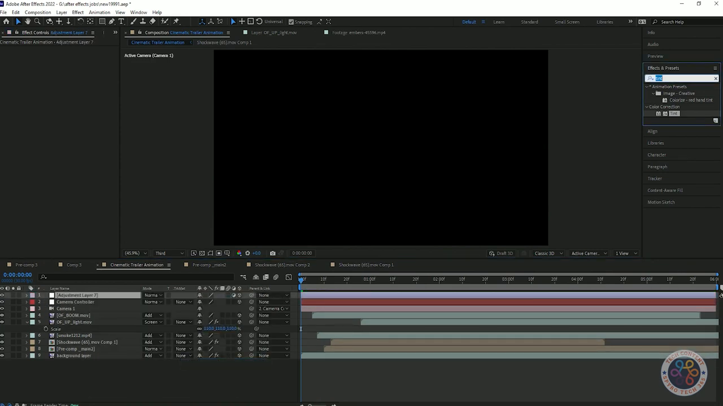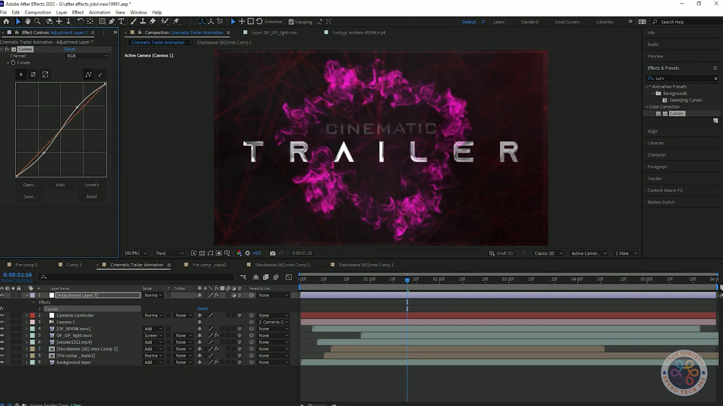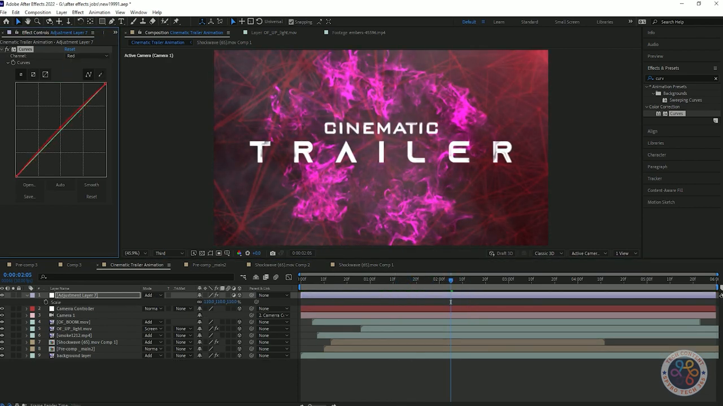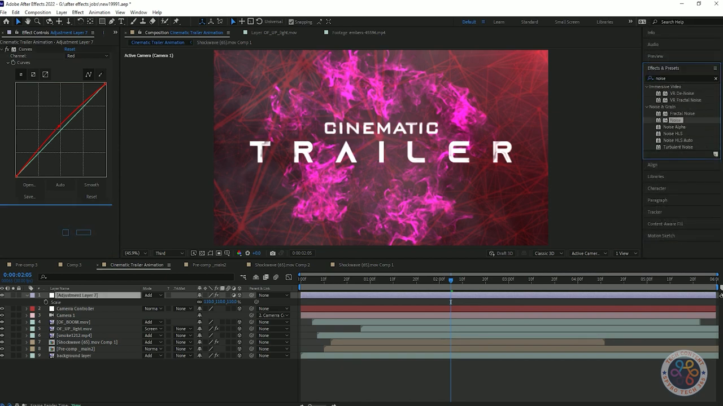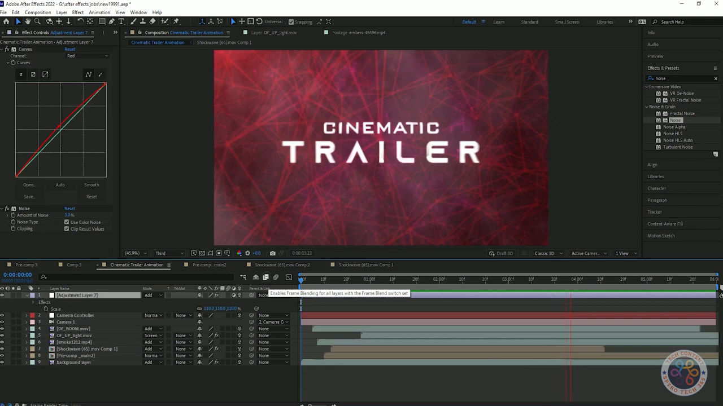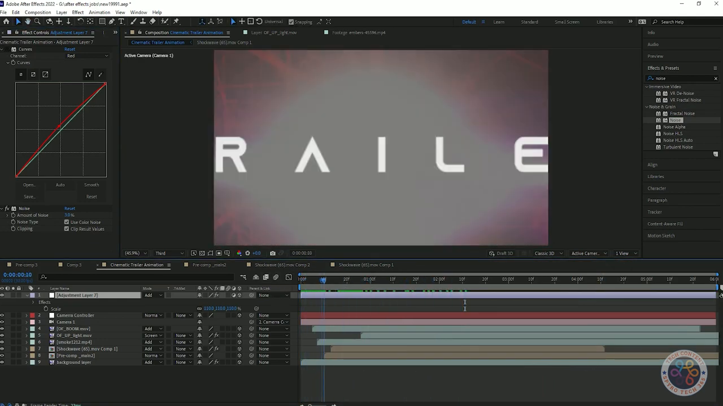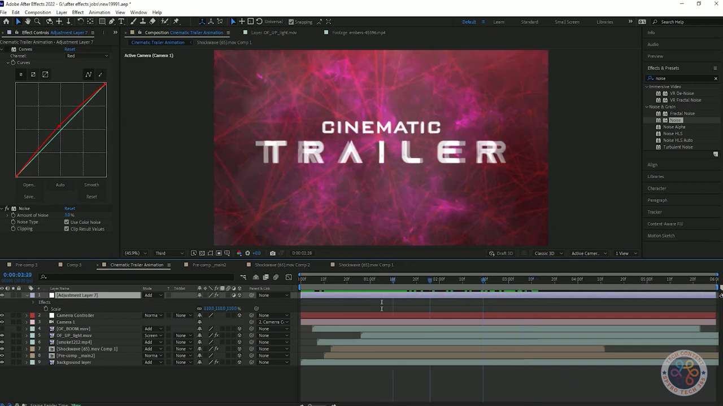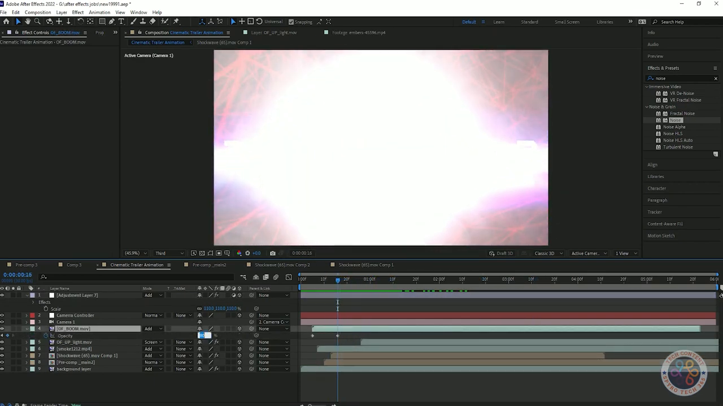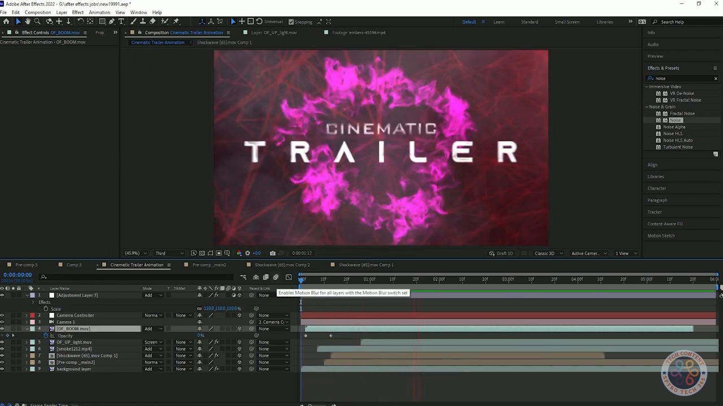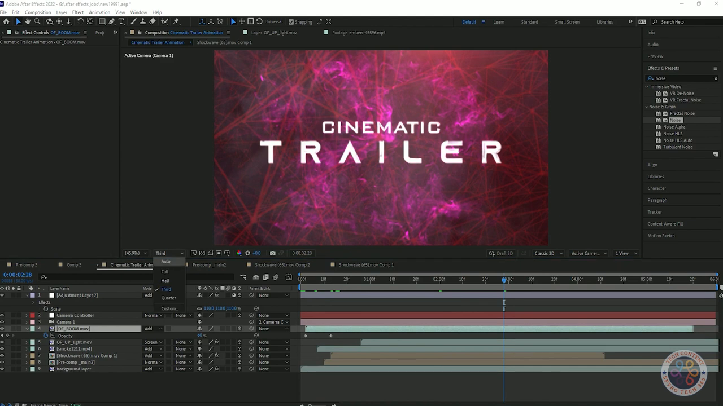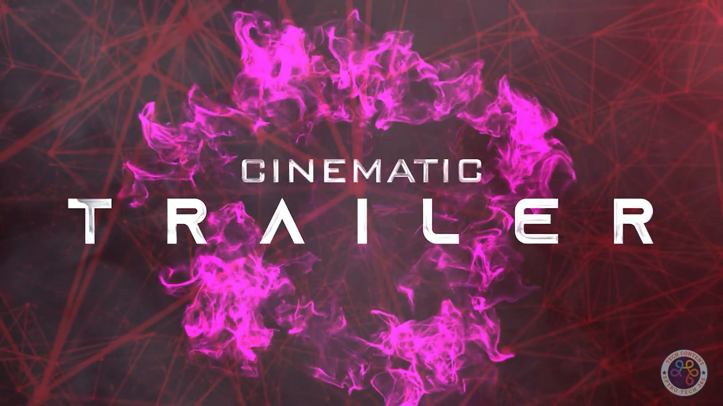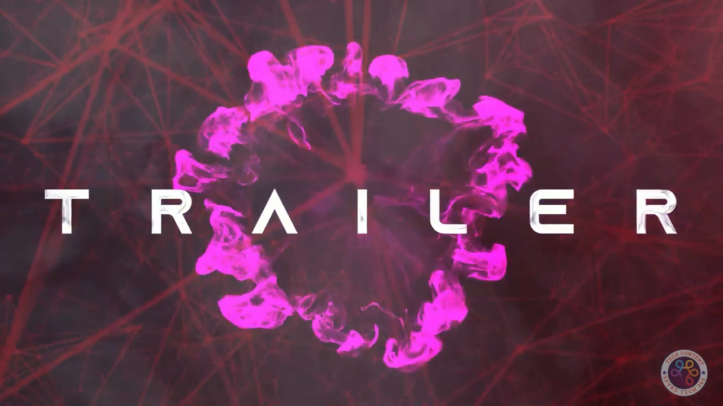Now, add an adjustment layer and apply the curves effect. Change the value of the red curve like I do. Add a noise effect and change the value of noise to 3%. There we go. Okay, now our animation is ready.